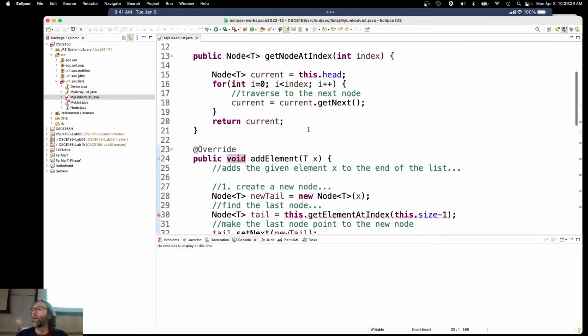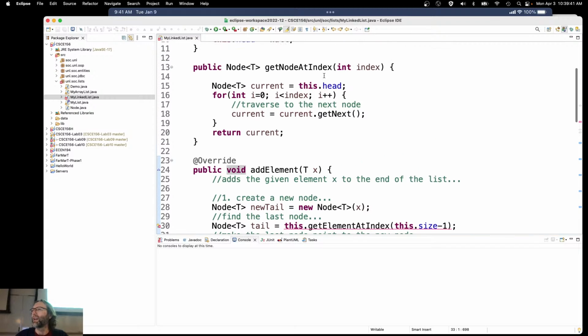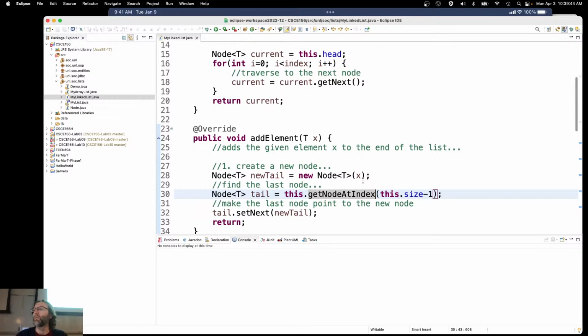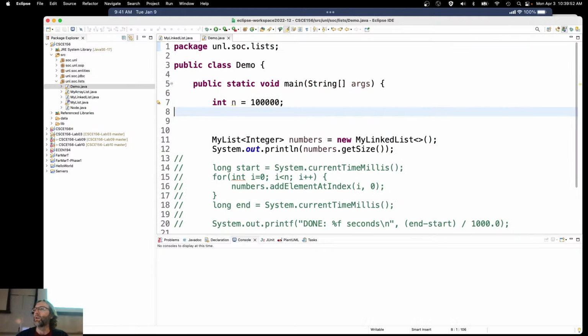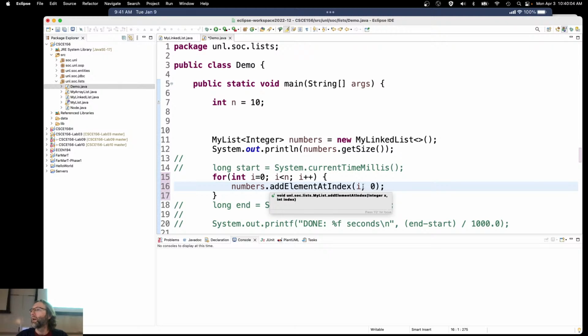Oops, what's wrong? Oh, not get element at an index, but get node at index. There we go. Autocomplete just called the wrong one. All right, let's open up this demo and see if we can get it to work. I do not want 100,000 elements, so let's just go with 10 elements here. And I will uncomment that. And let's change this so that we're adding it to the end. Dot add element. And then we'll go with I plus 1 times 10.